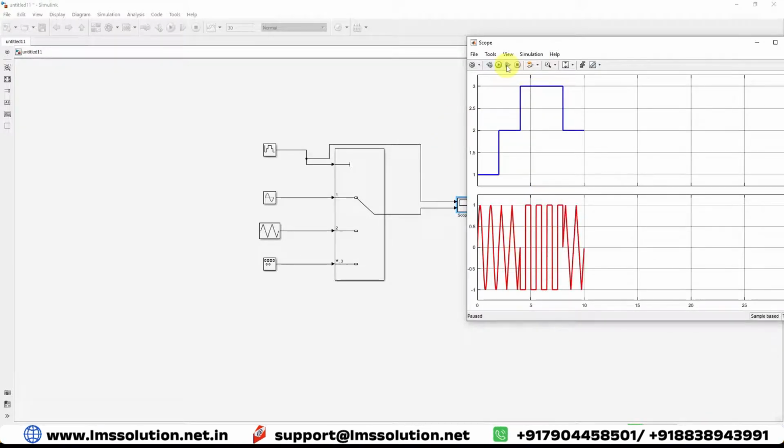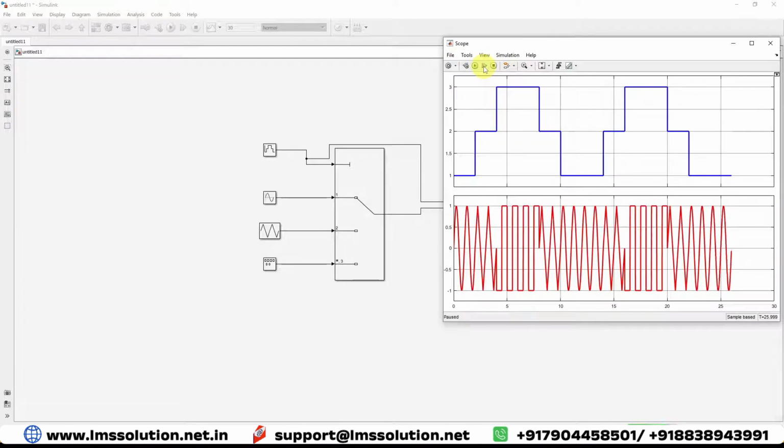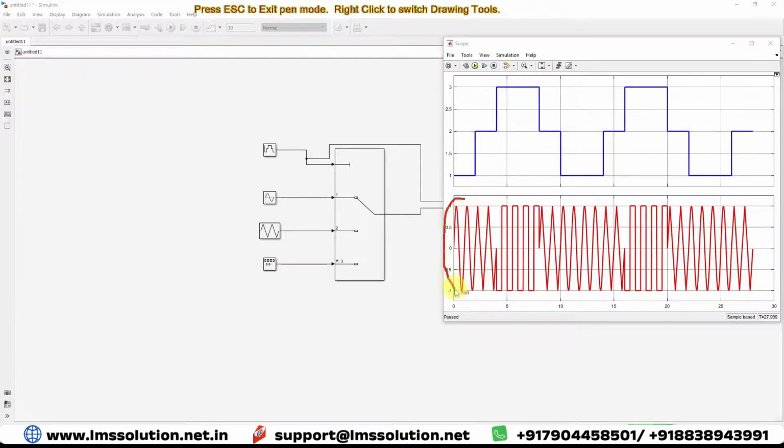So based upon the control input in the control port, the multiport allows the signal from input 1, 2, or 3, and you can see the variation in the output. When the control signal is equal to 1, it allows the sinusoidal; when the control input equals 2, it allows the triangular; when the control input equals 3, it allows the square wave. It can be seen here: first we have the sinusoidal output, second the triangular output, and third the square wave output. The multiport selects the signals based upon the control input value.